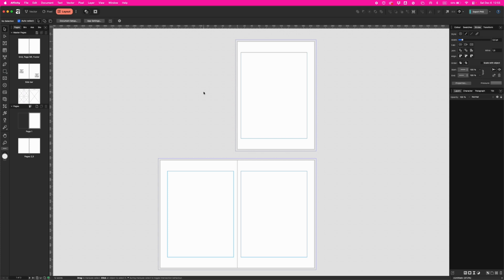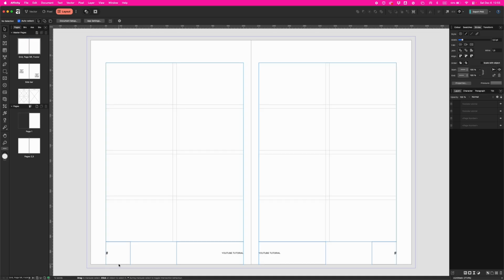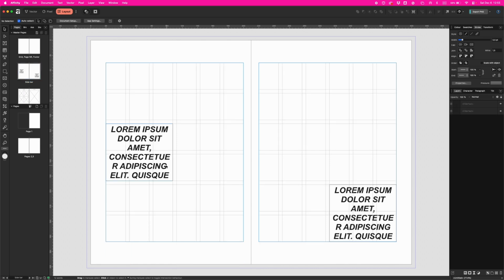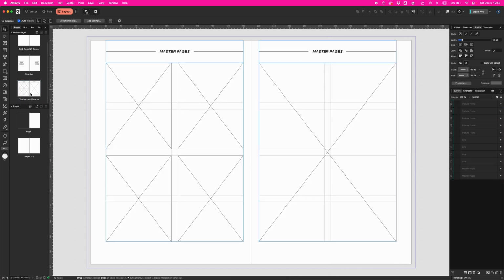Here's the first power move: nested master pages. You can apply one master on top of another. Here I've made examples for this tutorial. I have one master with grid, page number and footer. Another one is with a sidebar, if your design needs it. And the third one is a top banner and the picture frame.